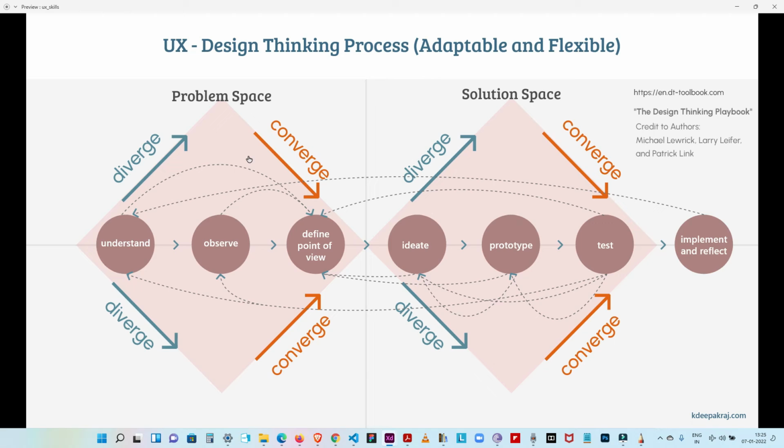You understand the problem, you observe the user, you understand the user, and then you have to converge. Converge meaning you select some of the problem statements that match the business and the user, and finally come up with all the POVs and frame the problem statement using the point of view. So that's how you converge, and then you move on to the solution space.